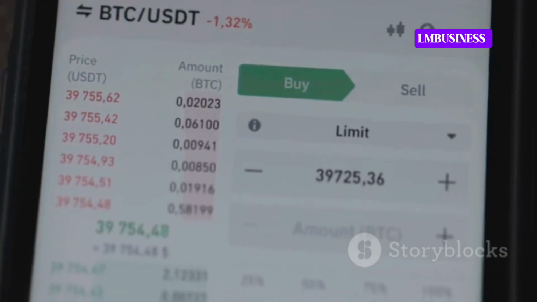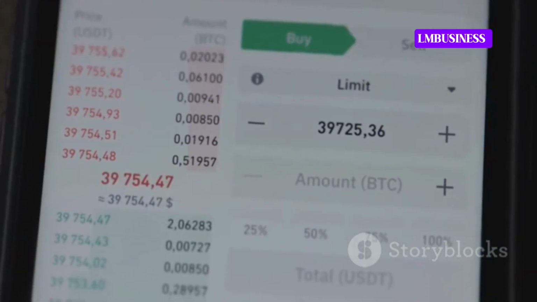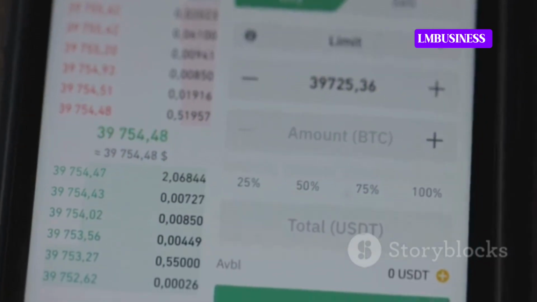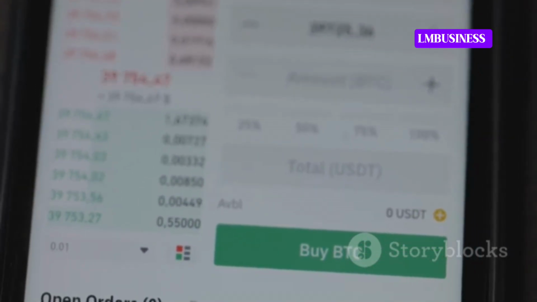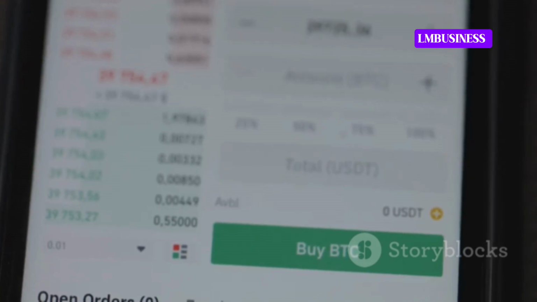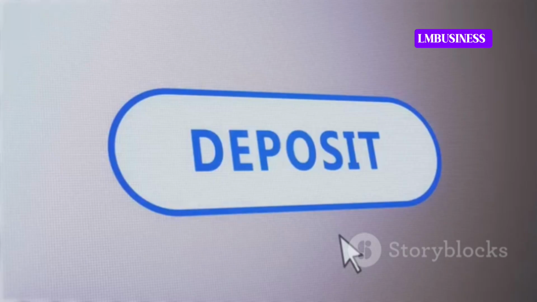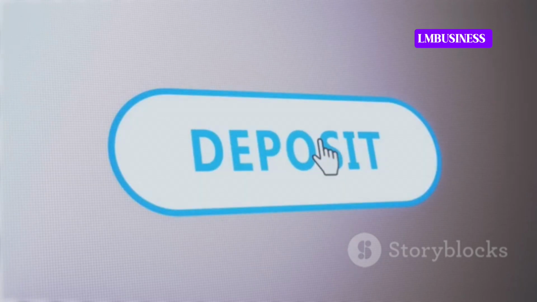Head over to your wallet, click on Fiat and Spot, and then select USDT. This section of Binance is where all your different cryptocurrencies are stored. It's like your personal vault, keeping all your digital assets safe and organized. See that deposit button? Give it a click and choose the blockchain network that matches your USDT in SafePal.